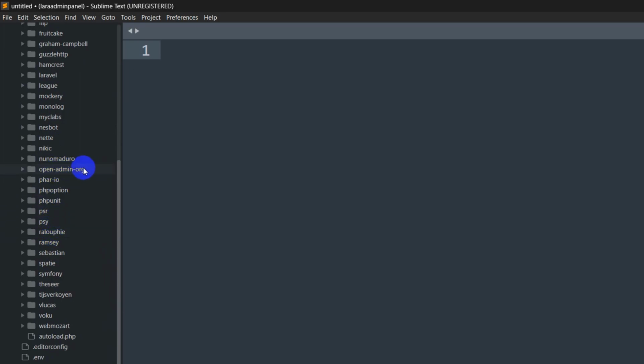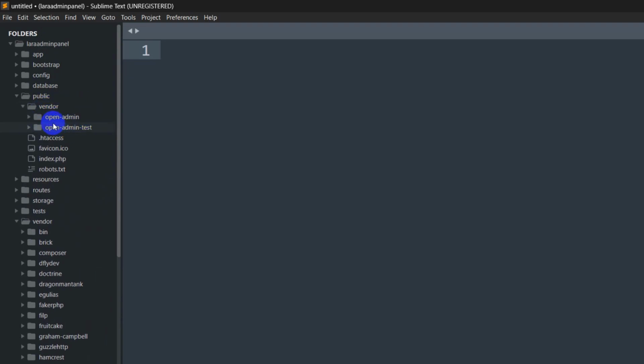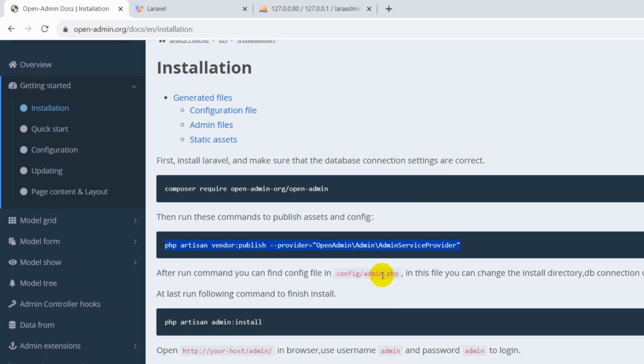Here you can see openadmin org. And if you go to the public folder, here you can see we have a vendor folder over here. And inside vendor, we have two more folders, admin, openadmin and openadmin test. Okay, so right now after the second command we need to give the third command.